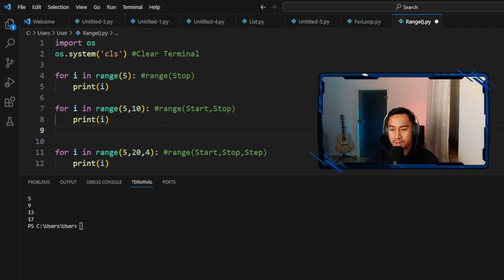What I also want to say is that the range function returns an iterable object which can be converted to a list or used directly in a for loop, like I demonstrated before. It is commonly used in for loops to iterate over a sequence of numbers without the need to create and store a list of those numbers in memory, which is more efficient than creating a list of numbers.